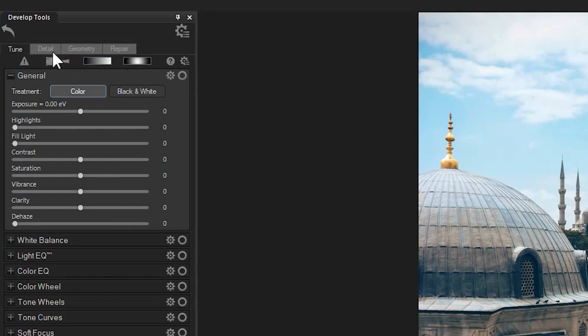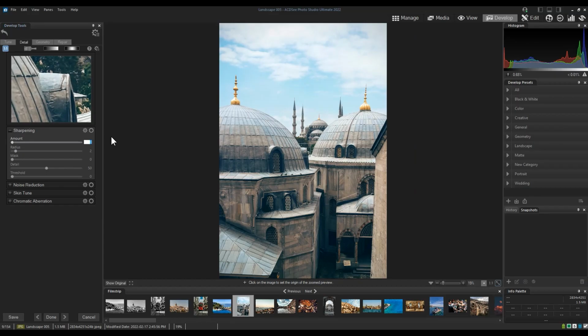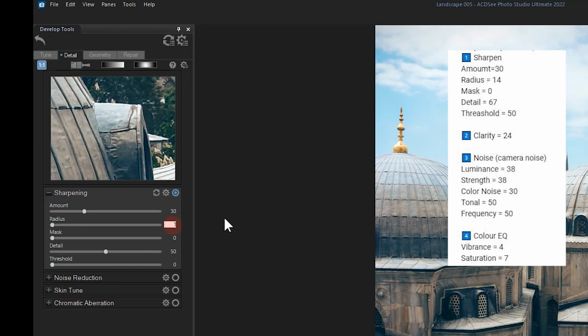First up, he wants to make some sharpness changes. To sharpen, we'll navigate to the Detail tab. We'll increase the amount to 30, the radius to 14, the detail to 67, and the threshold to 50.